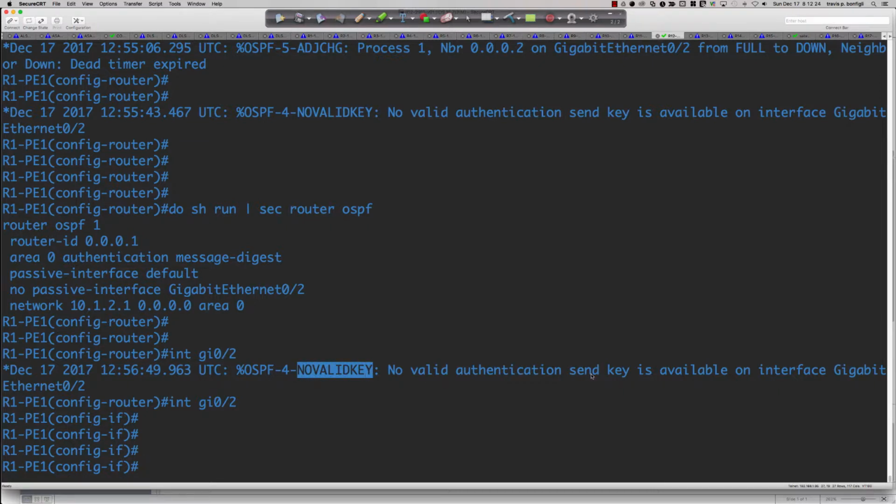So no valid authentication key is available on interface gig 0/2 because that's what we're getting ready to do right now. What this does not mean is that you're receiving a bogus key or that we're sending a bogus key, right? It just means no valid authentication. We don't have a send key. We haven't configured it. So this is sort of a local event that we're being notified about. But again, there's that severity level 4.